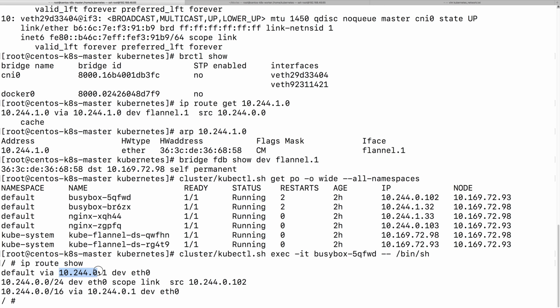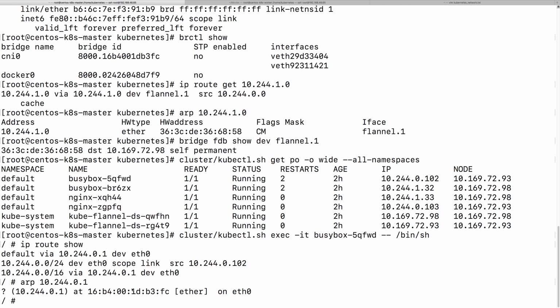So who has this IP address? And what is the ARP, the MAC address for this IP? Okay, so it has this MAC address. Remember, this is in the container network namespace. So that is the view from the container network namespace. Now let's get into the Linux default root network namespace.